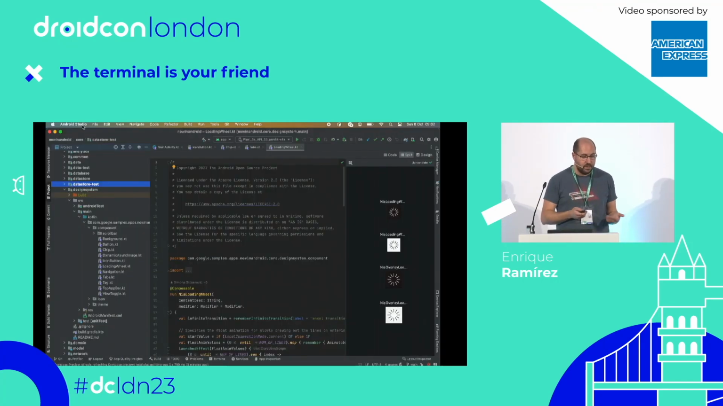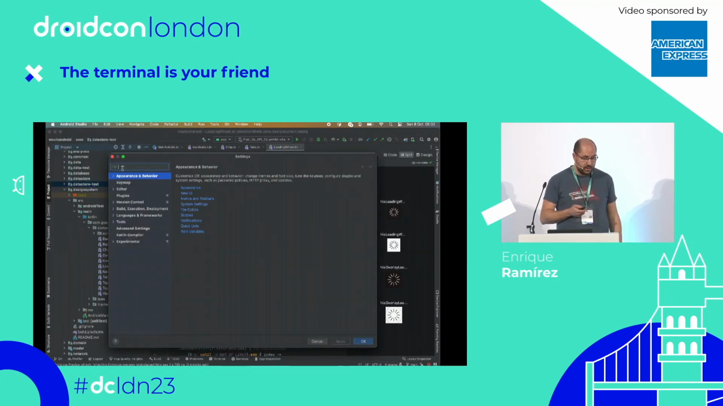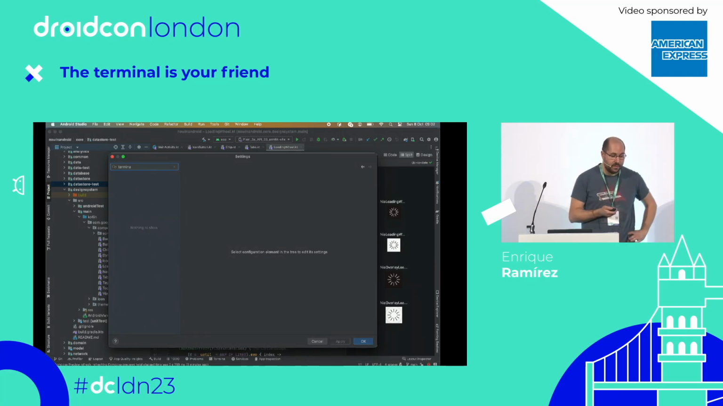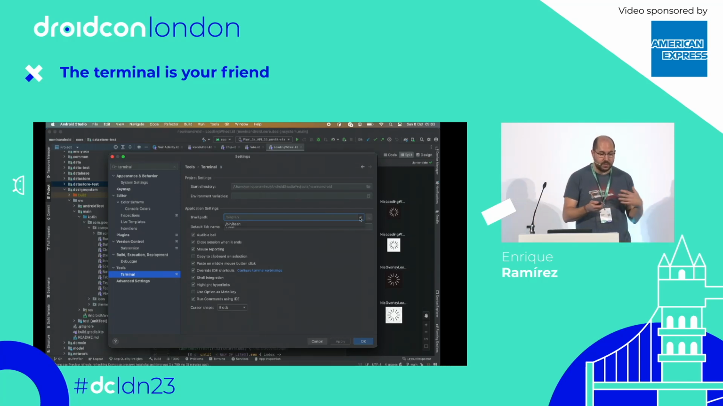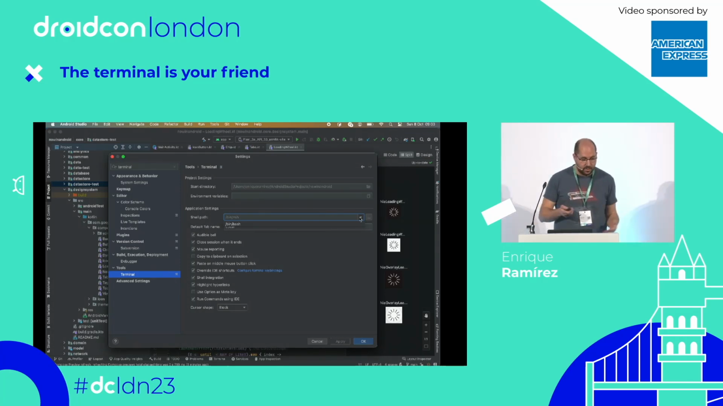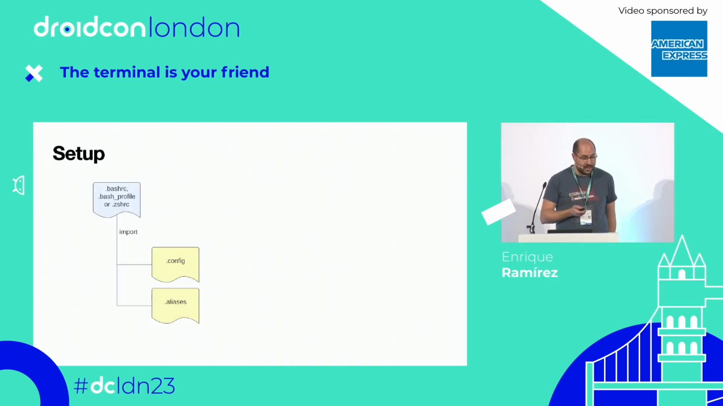Well, first of all, if you use Android Studio, you could check the settings of the terminal. If you enter into the settings, you can add environment variables, or even change between CSH and Bash. You have other options, but it doesn't have the basic things that you can do there.